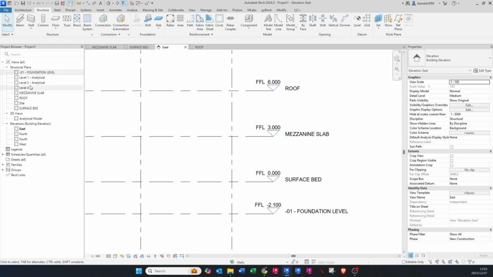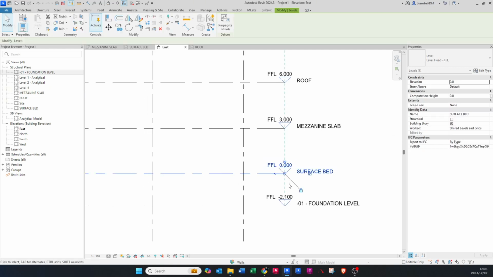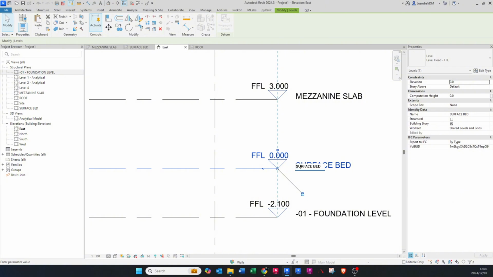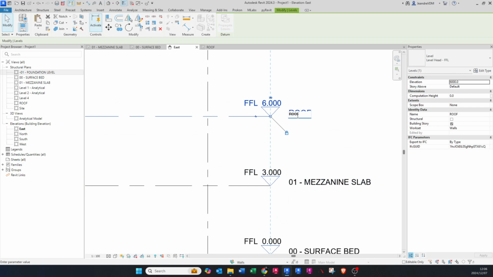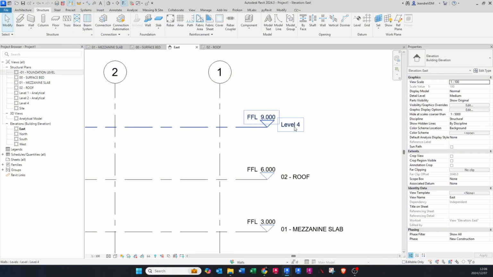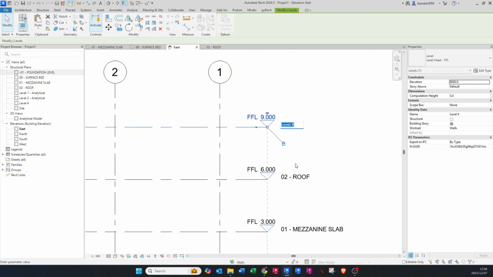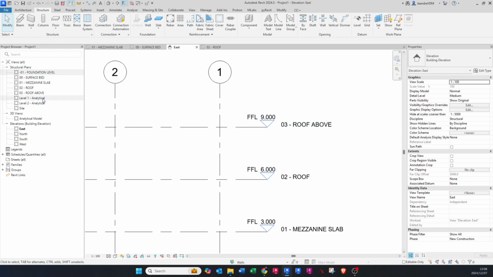I don't want it like that because when I work here, I don't want to be disorganized. So what you do is you click on this one. Let's rename it again. Call it 00 dash, enter. Now you see foundation, then you see your surface bed. This one I'm going to call 01. There you go. And then the roof I'm going to call 02. And then obviously the level 4 is maybe roof above, something like that. But I want to name it 03 dash roof above. So you have this all in alphabetical slash numerical order.